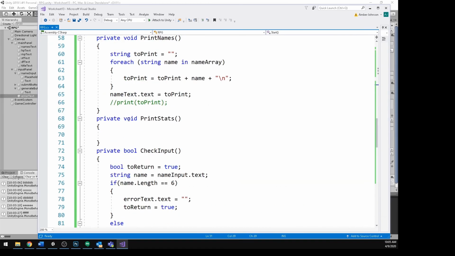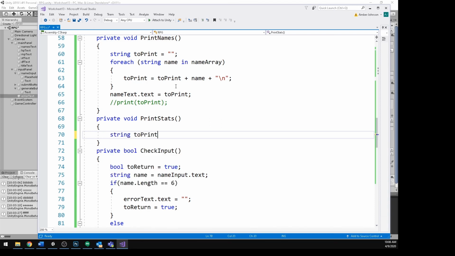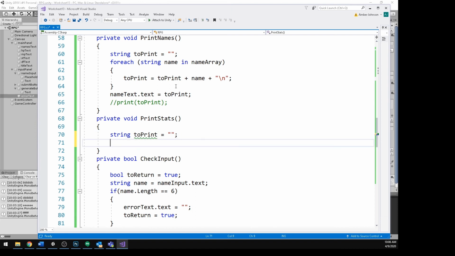currently have. So over here, ultimately all of those text objects are just going to be strings. So I'm going to start with a string called toPrint and set that equal to nothing. And I am going to make a for loop, and I'm going to use Y, so that this might make a little bit more sense in your head.